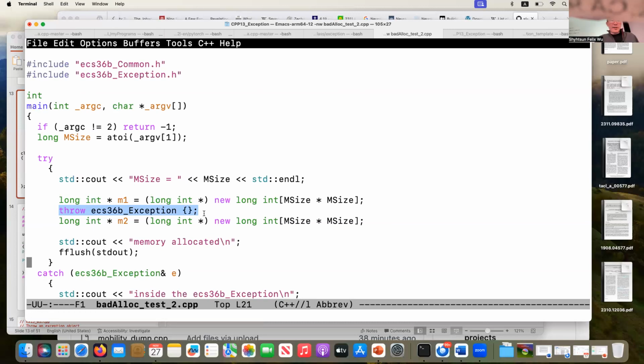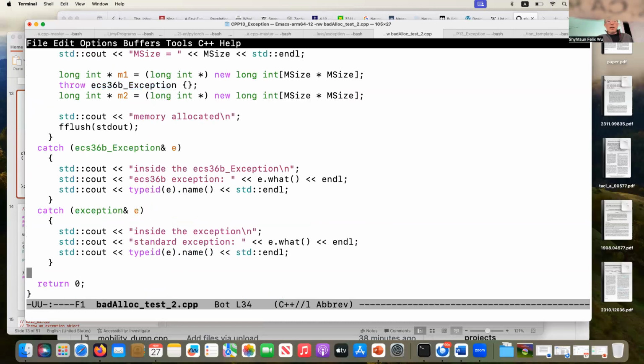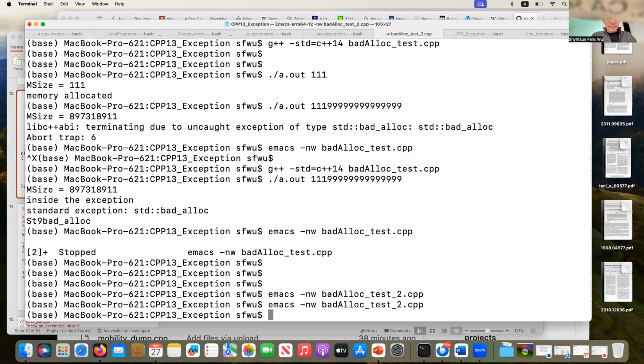Over here, you can see that I have 2 catch clauses. The first catch clause specifically tries to catch ecs36b exception. The second one tries to catch the standard exception. By the way, not only do I catch 2 different kinds of exception, but they are also derived from each other. std::exception is the parent, and ecs36b exception is the derived, with multiple inheritance. All right, so let's try to run this program as it is to see what happens.